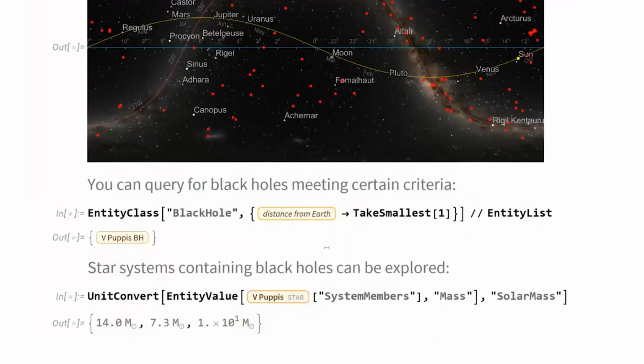Here's an example where you can query for black holes, in this case, the nearest black hole. So in this case, it's a star system, and it's in the star system of V Puppis. Interesting thing to note about black holes, they don't really have names. They're typically named after either the star system they're found in or the galaxy that they're found in. They don't have a name themselves.